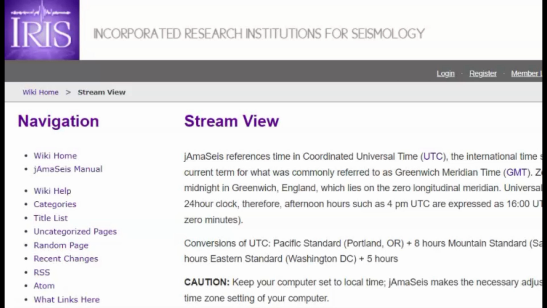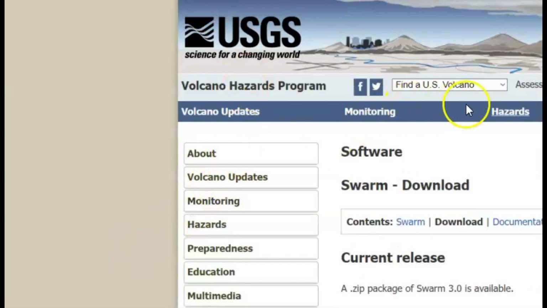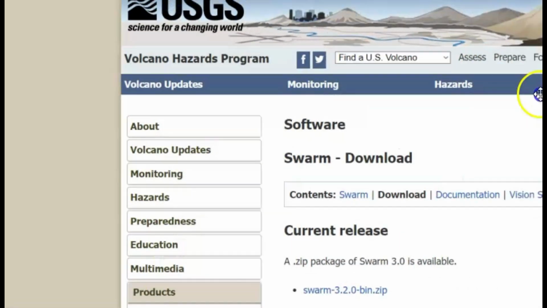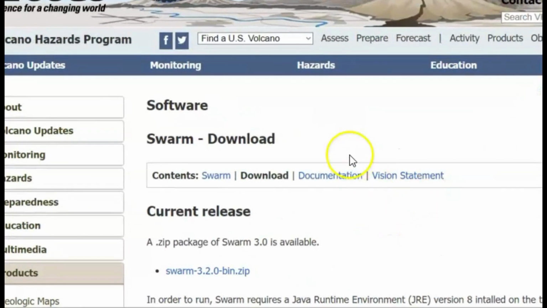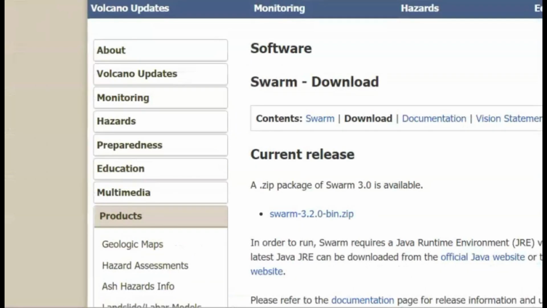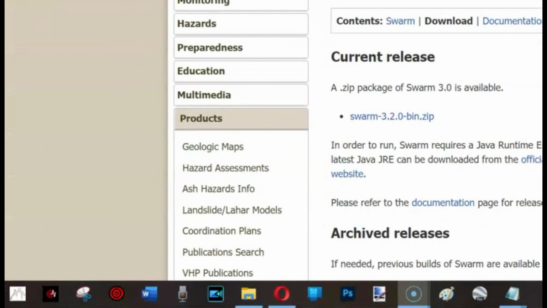One of my followers there in the UK asked me to show them how to use the Stream View and the USGS program for the Swarm that I use to download the data for earthquakes. So let's do that. First thing I do is I come down here in my toolbar.